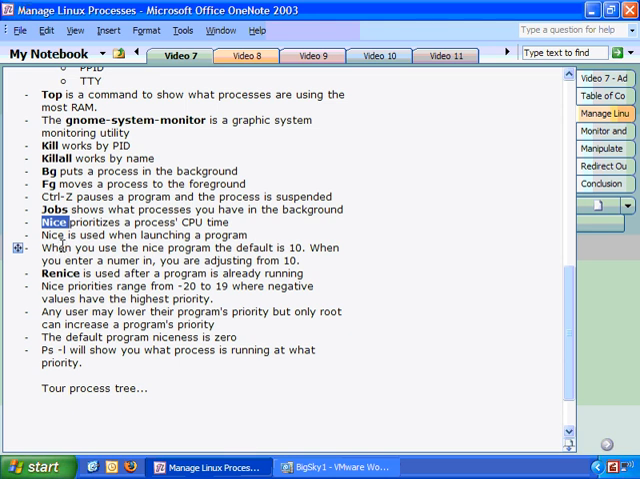Now the nice program is used when launching a program. So whenever you start a new program and you want to give it higher or lower priority, you use nice, the priority you want to change, and then the process name.